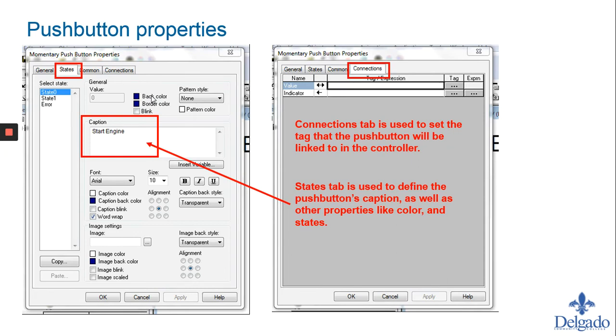We do that by double-clicking on the button, and that'll pull up its properties. And we really have two things we want to look at here. First is the States tab. The States tab means the states of the push button. This push button has two states, and by states we mean: it's either off or it's on. So state 0 is off, state 1 is on. 0, 1, off, on: a discrete push button.